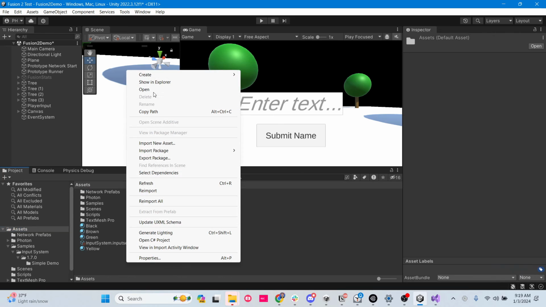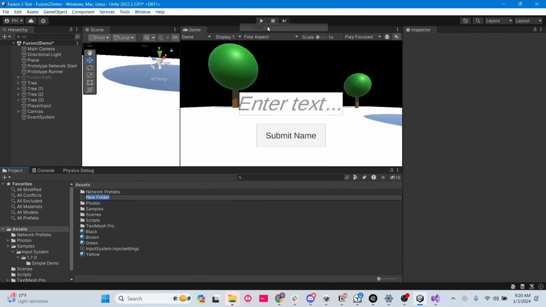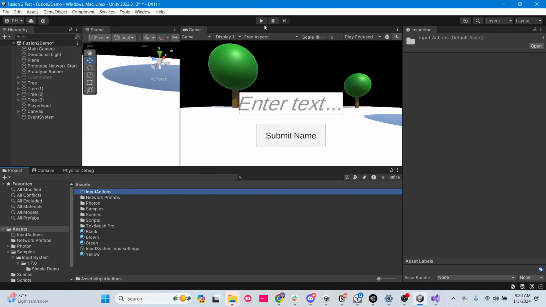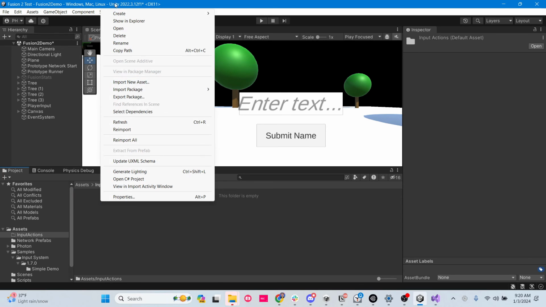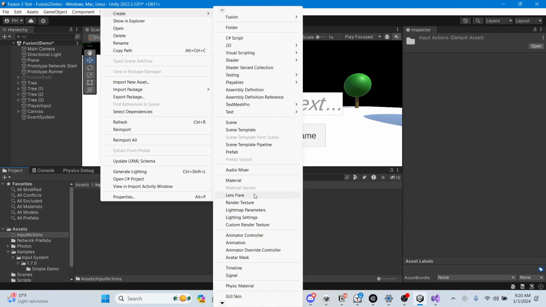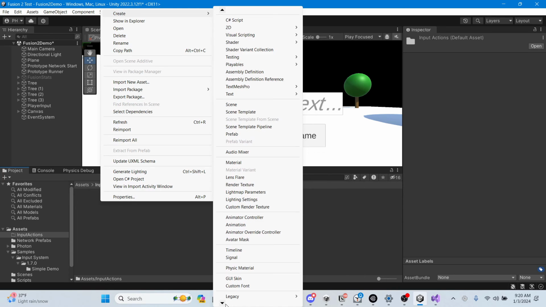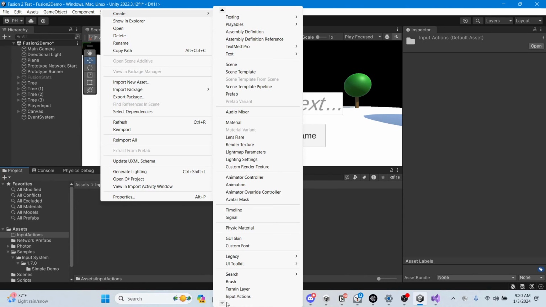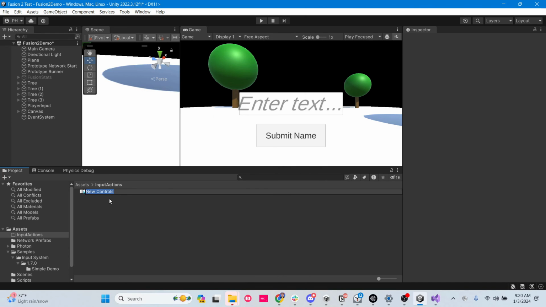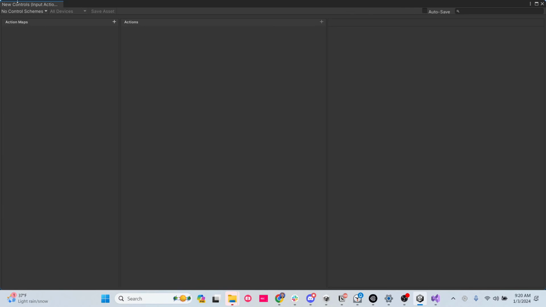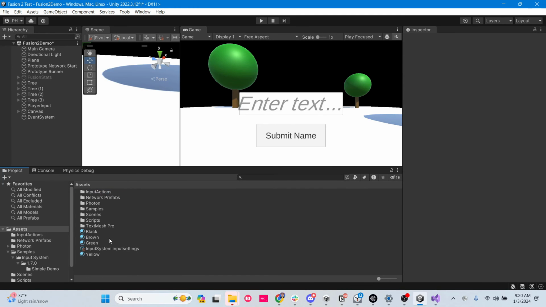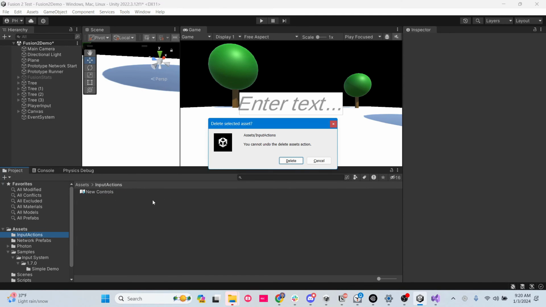So if we wanted to, we could create a folder called input actions, and then inside here go to create. It's here somewhere. Oh man, it's been a while since I've created one of these. Where is it? Oh, there's input actions. Is that it? Yeah, there it is. And so we could have one, but it's empty. I like installing the samples because I'm lazy and I don't have to create any. So I'm just going to delete that.